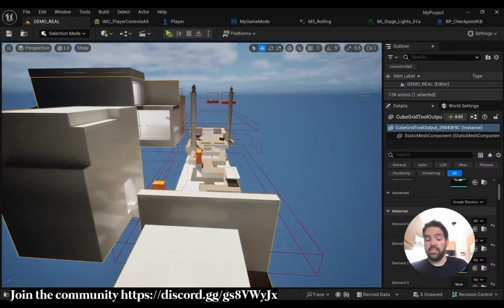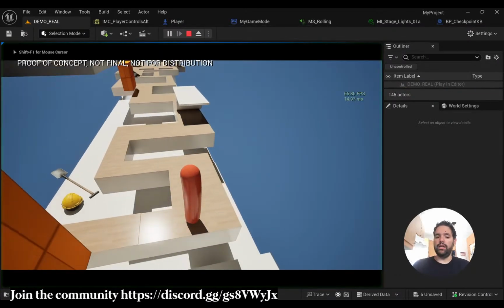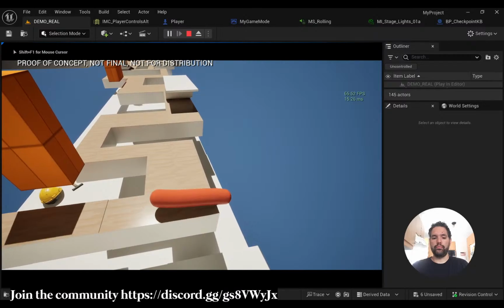Like this game that you're seeing right now, it may look simple, but it was actually pretty complicated to get working well.